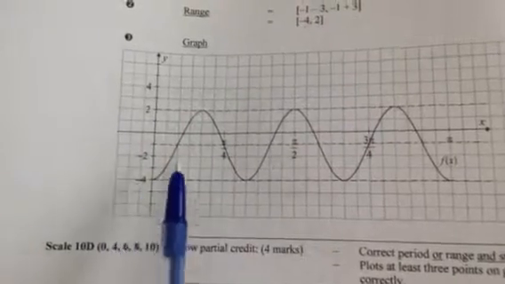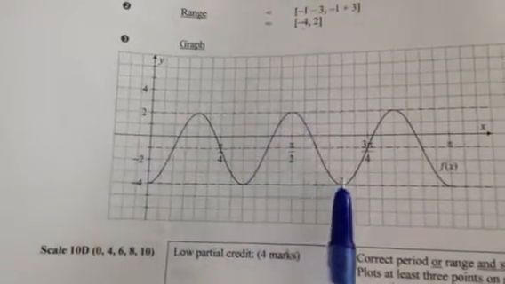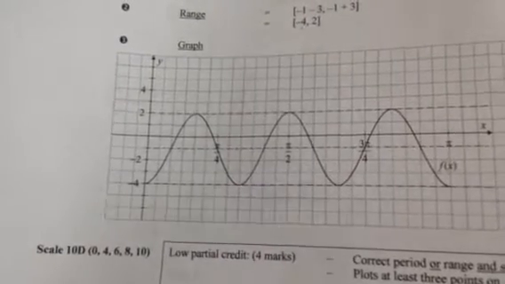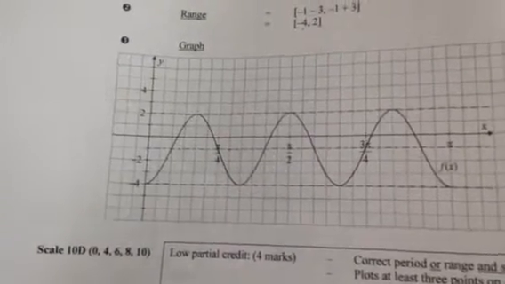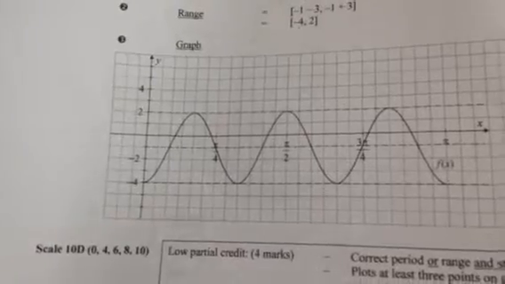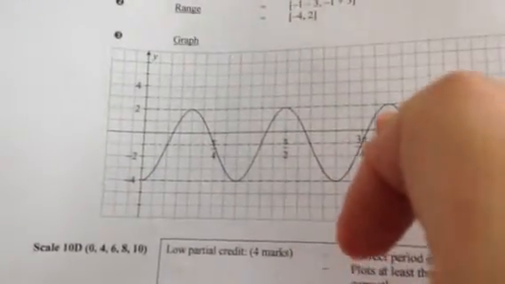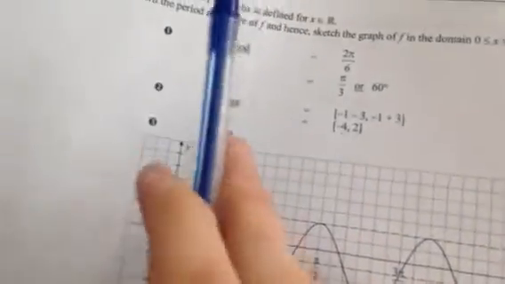You're going to be sketching it, so you carefully could use your calculator to give yourself an idea, but you know it should look like cos, but just it'll be moved slightly, and in this situation it's moved down because of that -1.